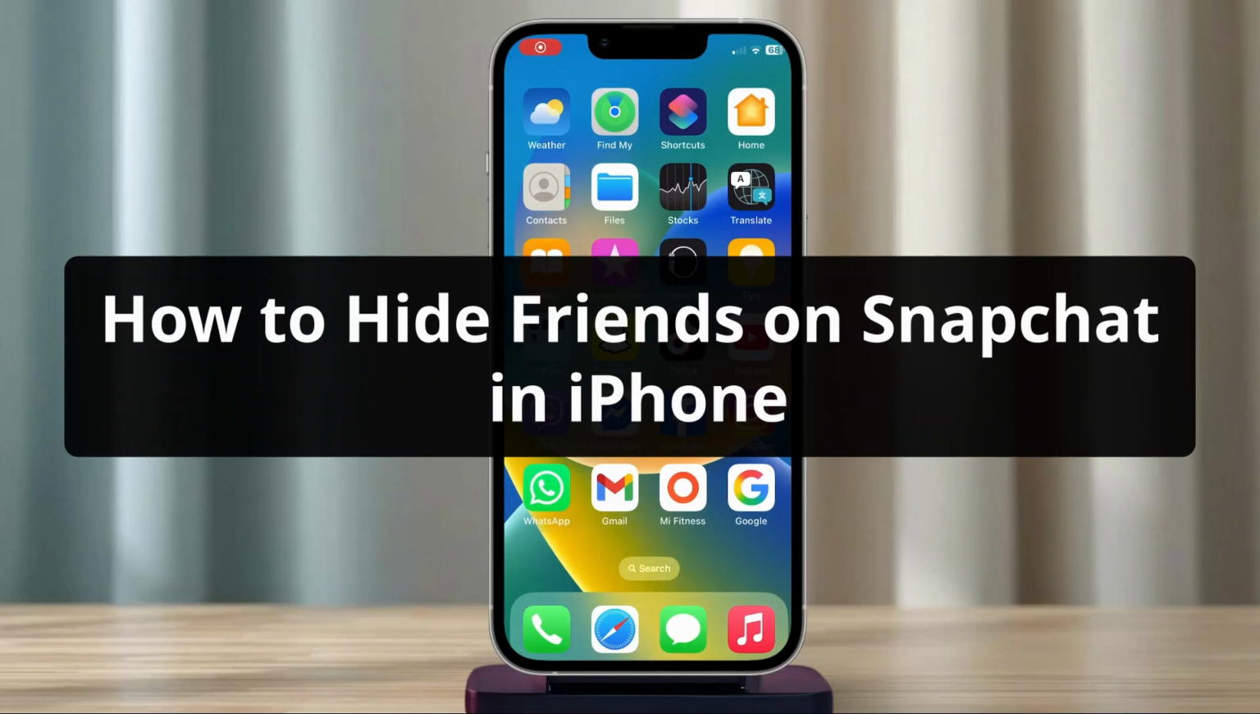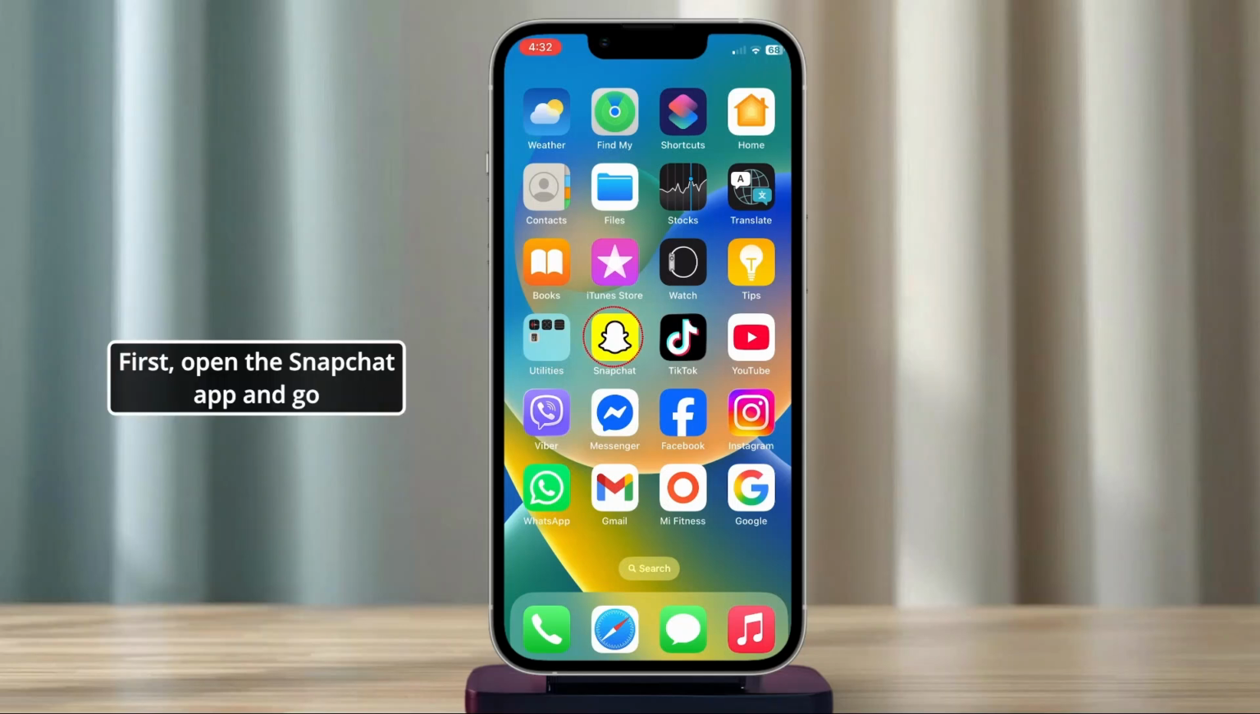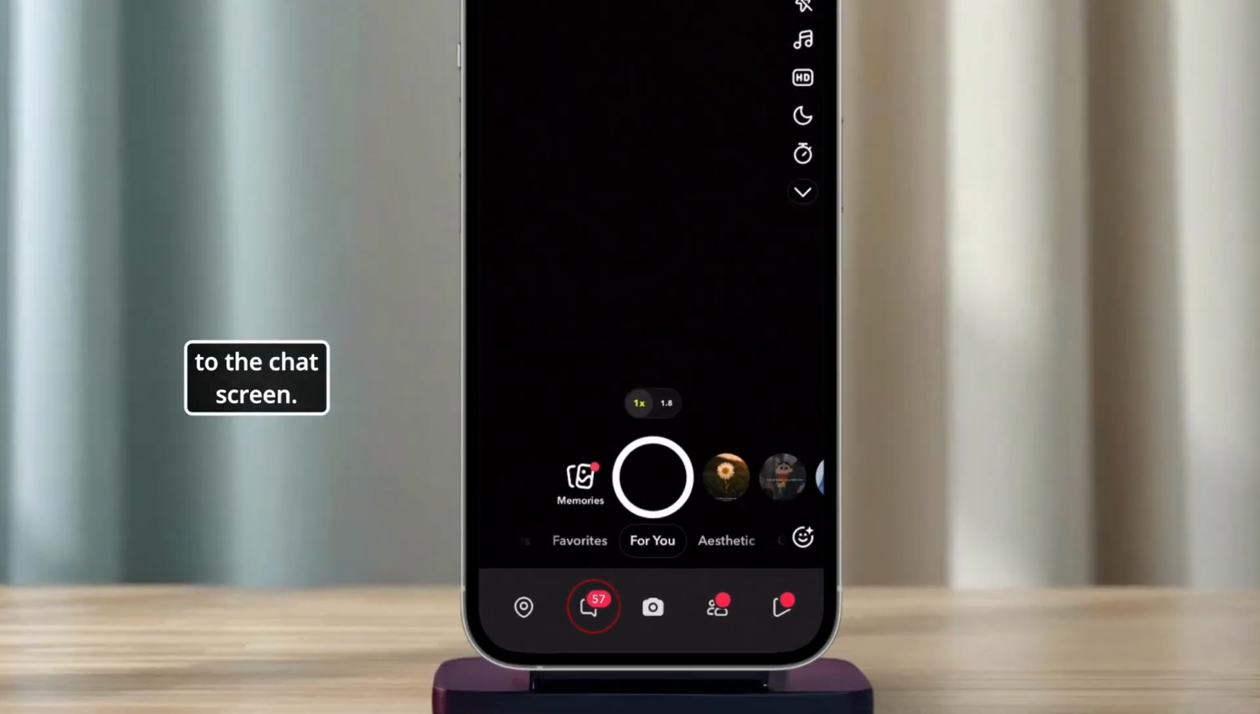How to hide friends on Snapchat. Snapchat doesn't offer a direct hide friend option, but there are a few simple ways to make conversations and contacts less noticeable. First, open the Snapchat app and go to the chat screen.